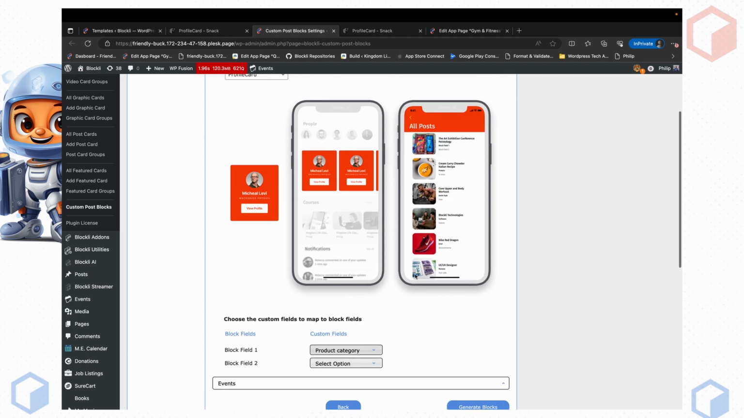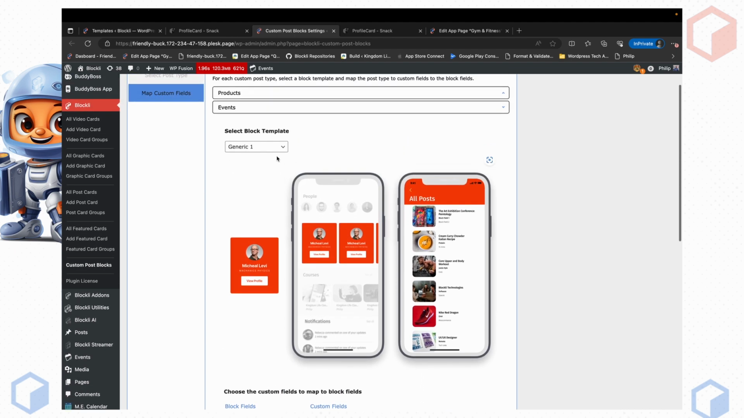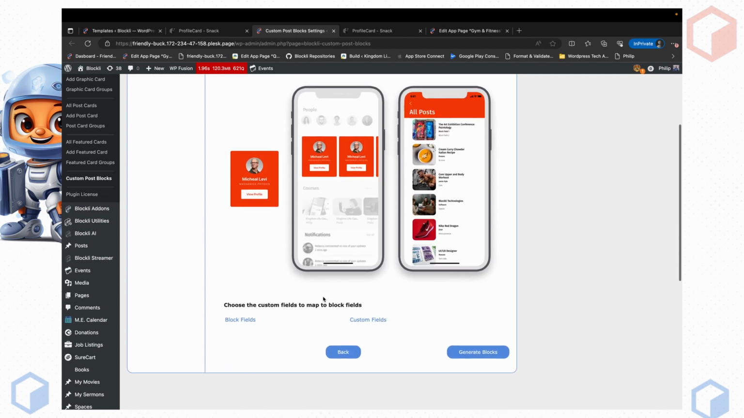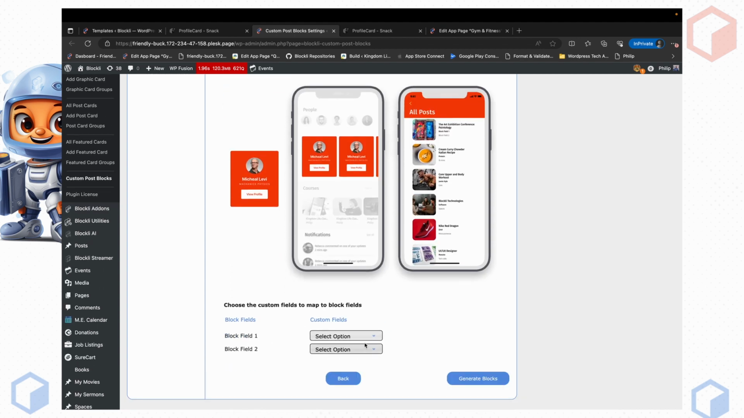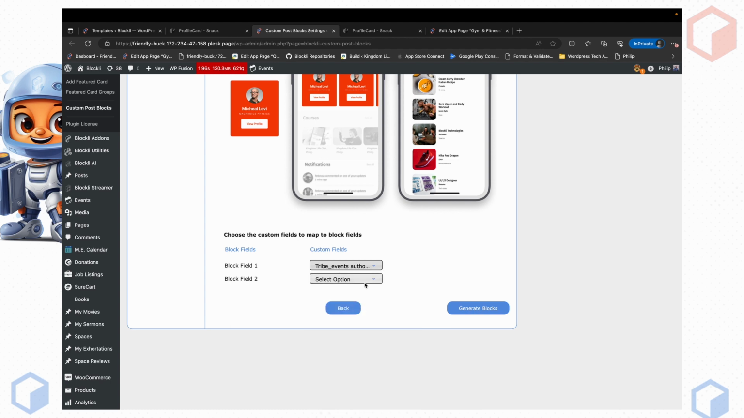So what we needed was just one field actually. And then you can still use this same design that you've done here for as many custom post types as you want. So in this case, I can still use this here and do the same mapping here. For my events, I may use the author name, and then we're just gonna generate the block.